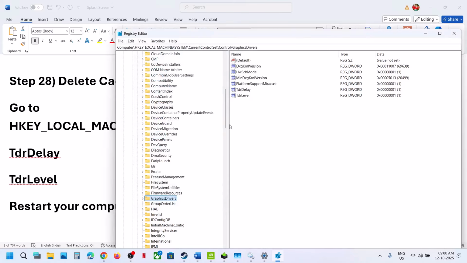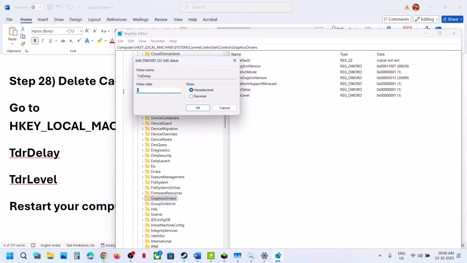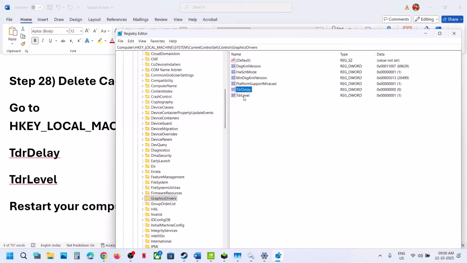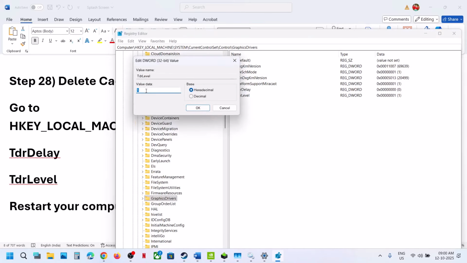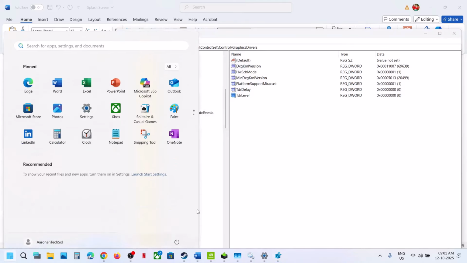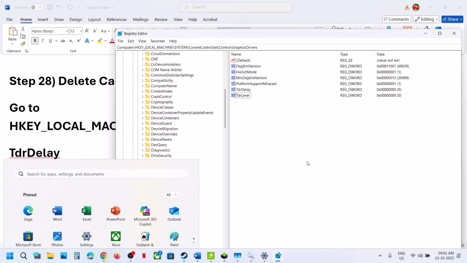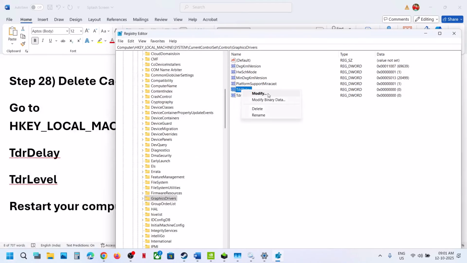Once the backup is created, at the right hand side, if you find TdrDelay, you can double click, set the value data to 0, click on OK. If you find TdrLevel, double click, set the value data to 0, and then you have to restart the computer. Now if you don't have this TdrDelay or TdrLevel, I'll show you.